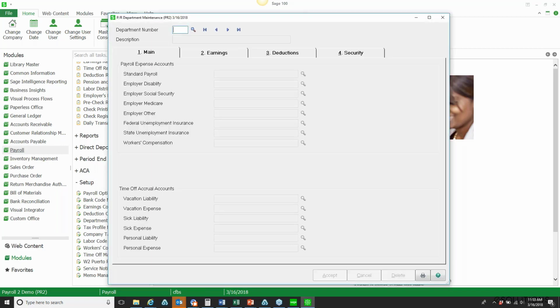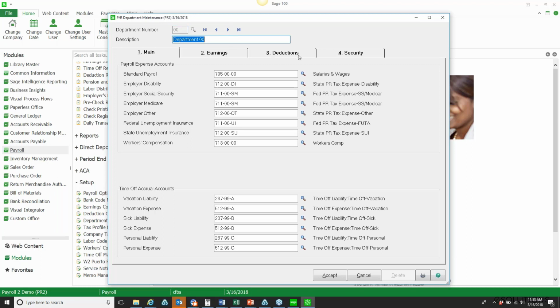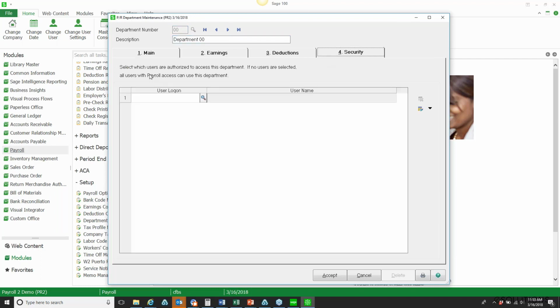This is important because until you have everything defined, you need to understand one thing. This is some text that Sage has put up here at the top. Please don't bypass it. Read it carefully. If you don't list anybody in here, so if no users are selected, all users who have access to payroll can touch this department and anyone in that department.